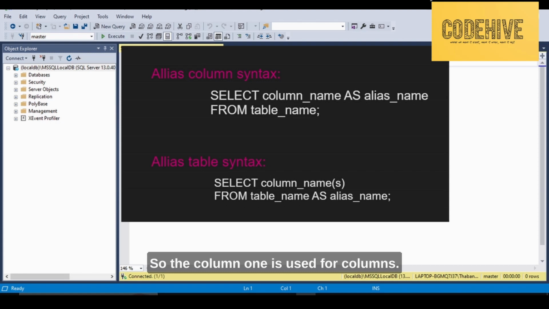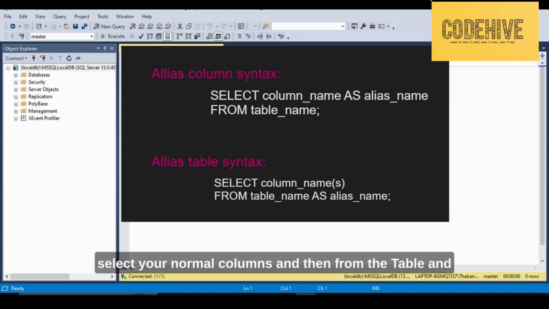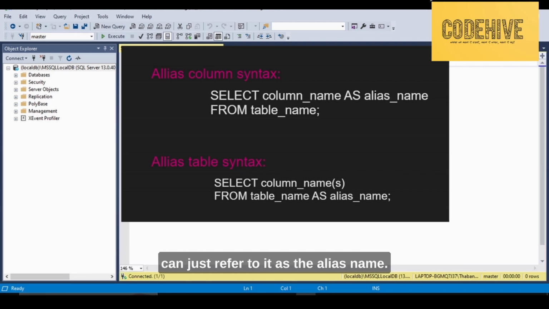The column one is used for columns. Let's say you want to display the username and a surname, so it's coming from two columns, and you want it to display as one column. Then you use the column syntax: select the column name as the alias name from the table name. The table alias syntax is where you select your normal columns from the table, and then you give the table an alias so that when you use the table somewhere in your queries, you can just refer to it as the alias name.